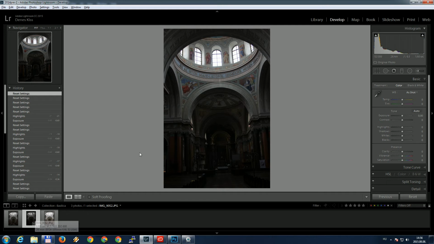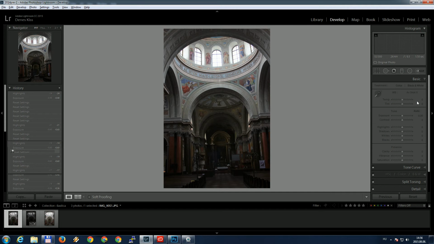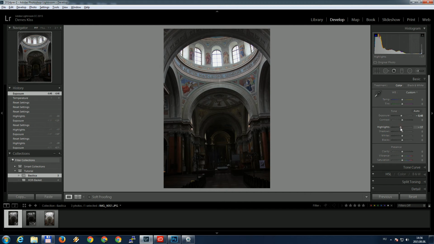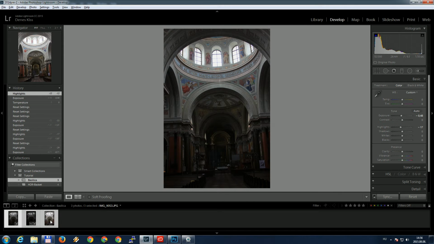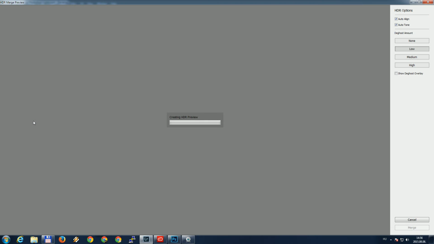As you can see, I failed a bit because the darker image is a bit overexposed near the windows. So to heal this, I use Lightroom's basic adjustments. So I decrease its exposure and also the highlights. And I do the same thing with the middle exposed image. Oops, not the temperature, but the exposure and the highlights. Once I've done with these, I select all of them, I go to Photo Merge and choose HDR.